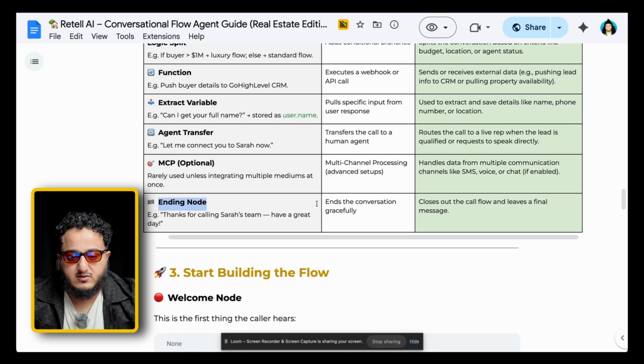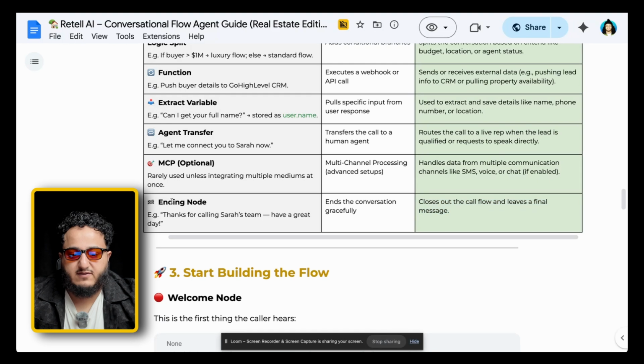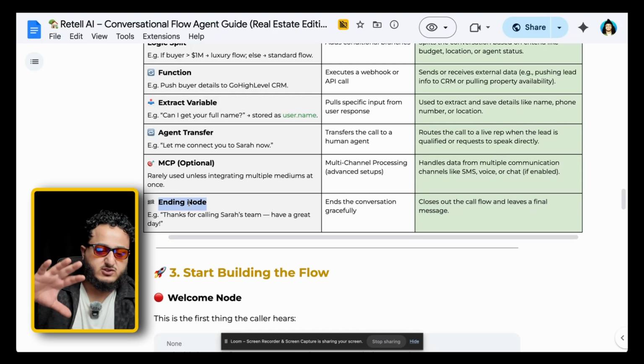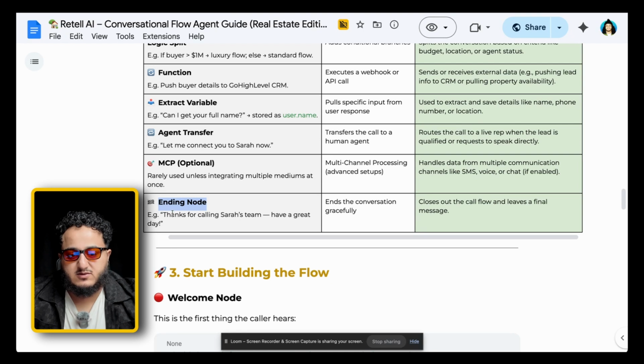And then you have the ending node. This ends the conversation gracefully. It closes out the entire flow with a final message. So inside of DaVinci Resolve, when you're using Fusion and building out these nodes, at the very end you have the output, right? The same idea applies here. You need to have an ending node so that the voice agent understands this is the end of the conversation. And over here you can have a message, which is like, great, thank you for calling Sarah's team. Have a great rest of your day.